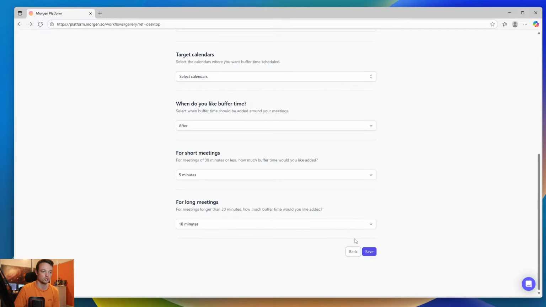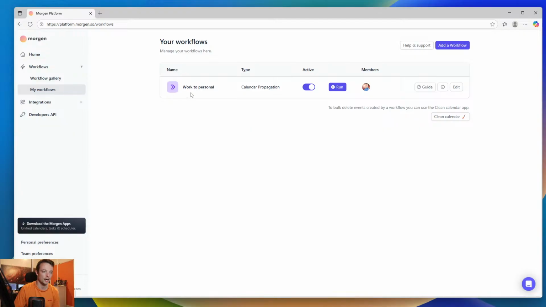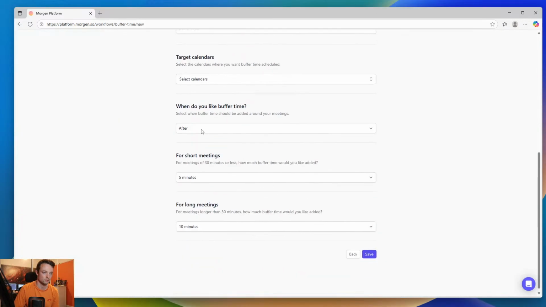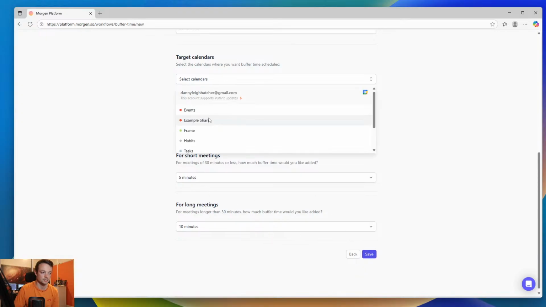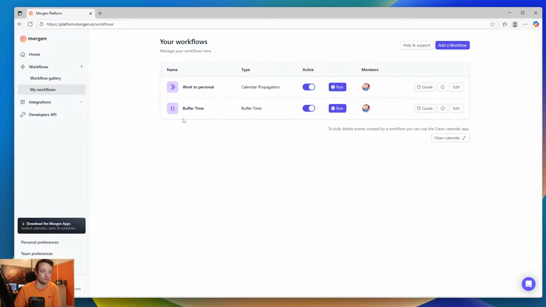Now, I'm not going to create another one, so I'm going to go back to my workflows, and I've actually removed it, so I can create that buffer time. So buffer time after 5 minutes, 10 minutes. Let's select the calendar, which is the work calendar, save, and go to your workflows. There it is. Now we've got the buffer time workflow working.